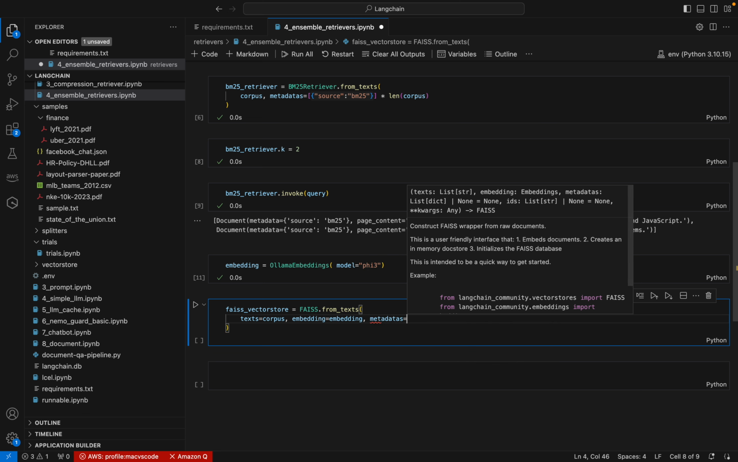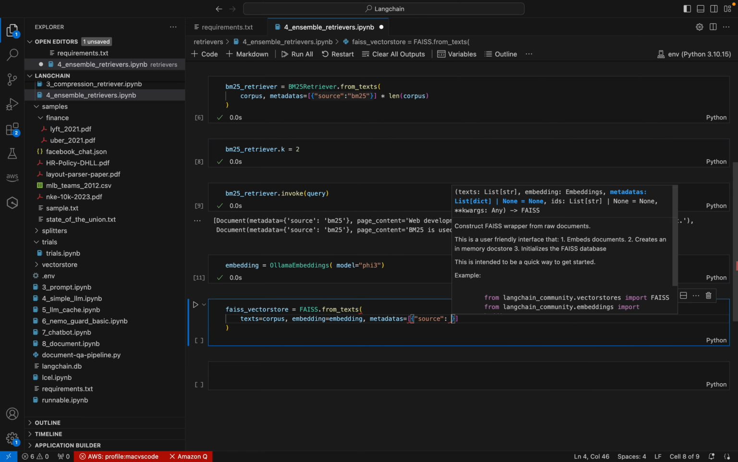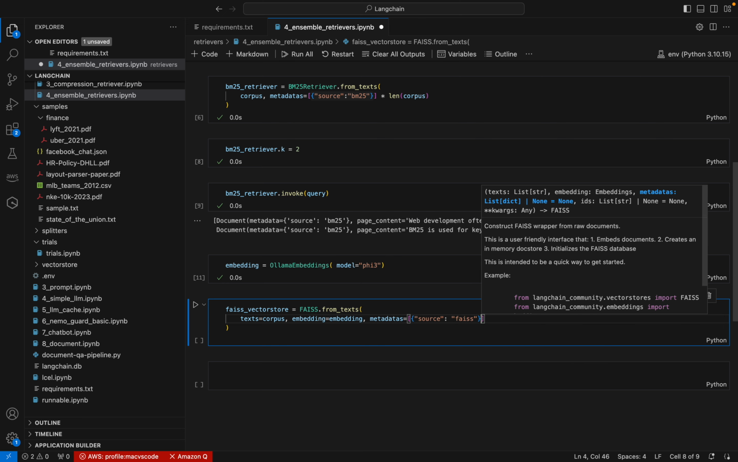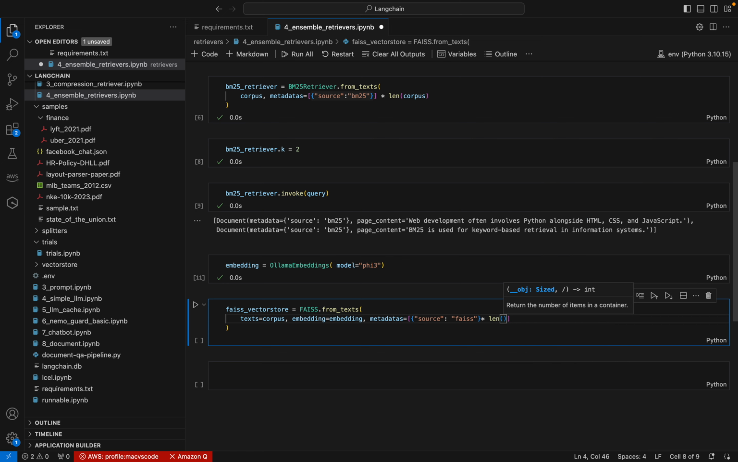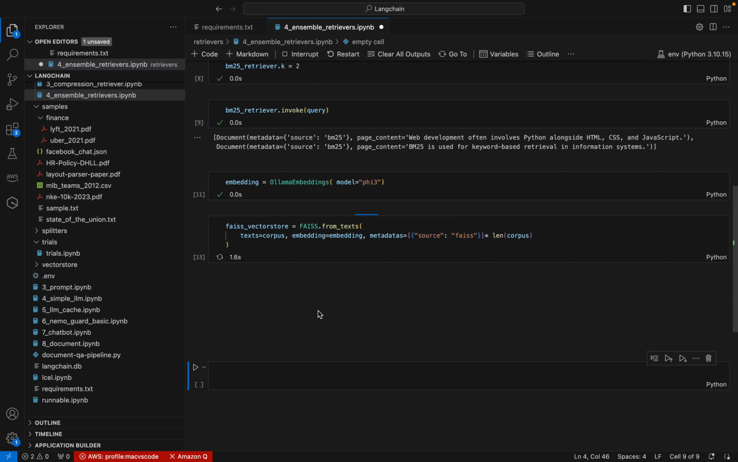Now we can have metadata similar to what we have done earlier. Here I can pass source equal to, sorry, not BM25, I can have FAISS, and this will be repeated for all the corpus. It says okay, the same mistake I have made. Let me fix it. Okay, so now we have our FAISS vector store.